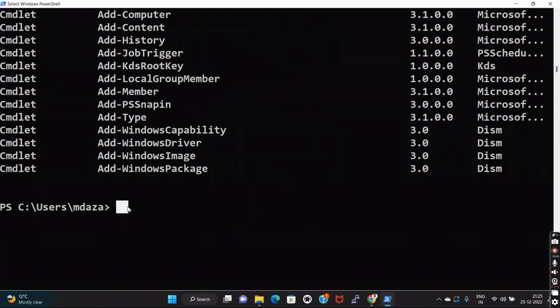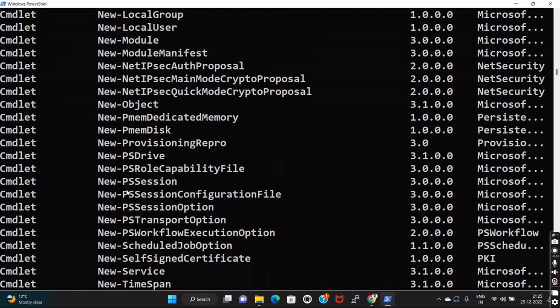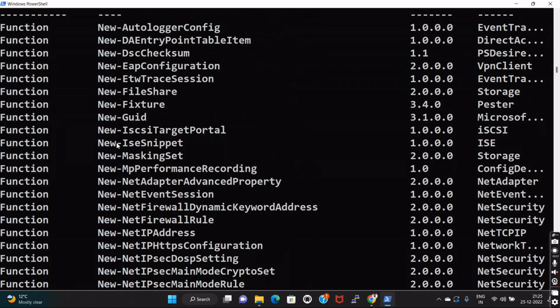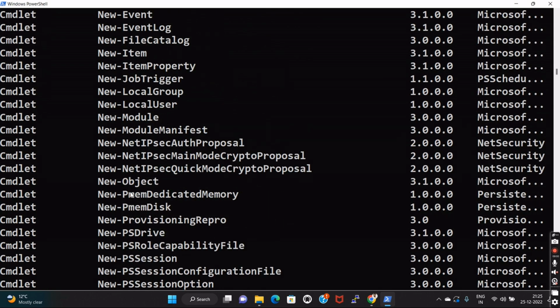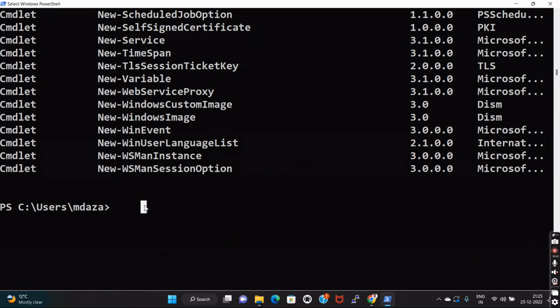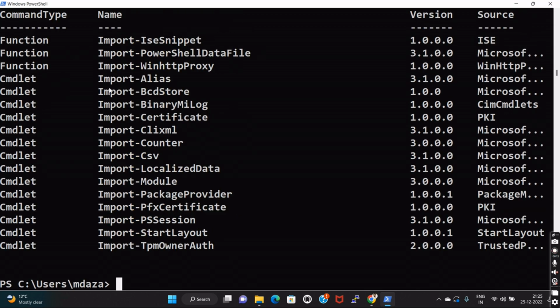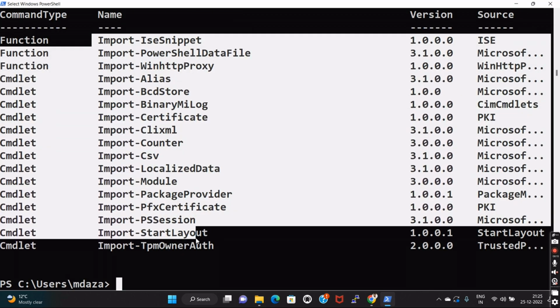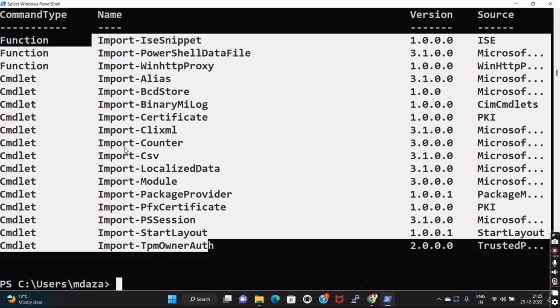So if you want to see all the commands which start with New, for example, it will display the commands which start with the New verb, right? If you want to see how many commands are available for, for example, Import, hit enter. Now you can see these are the commands available with Import.